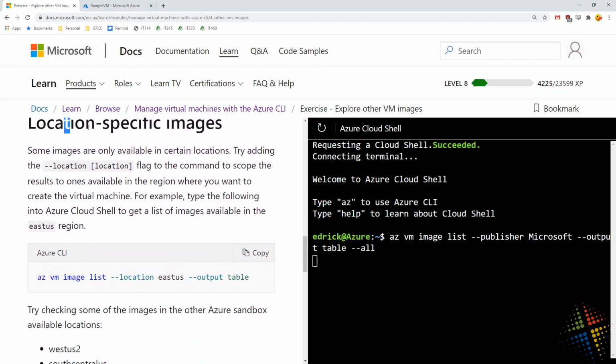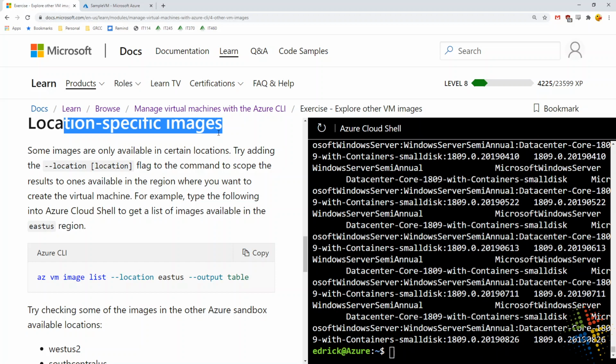All right, location-specific images. Now there are going to be different images available throughout the US or throughout the world. Some of the more obvious things you might think of as far as location specifics are going to be language-specific items. For instance, will a Swahili-language Windows server be available in Denmark? Maybe, maybe not. And therefore, different locations will have different images available to them just to optimize their locations.